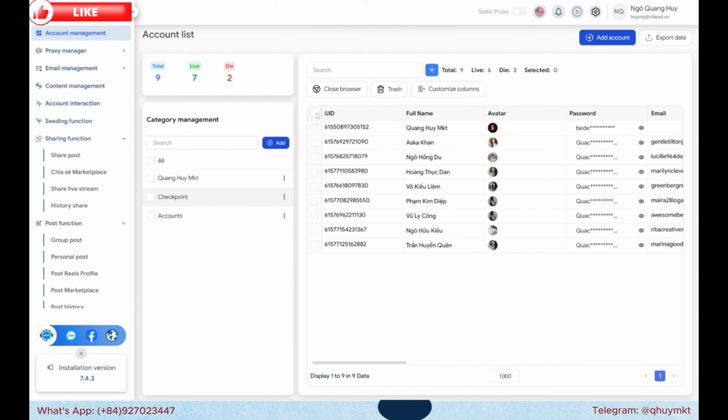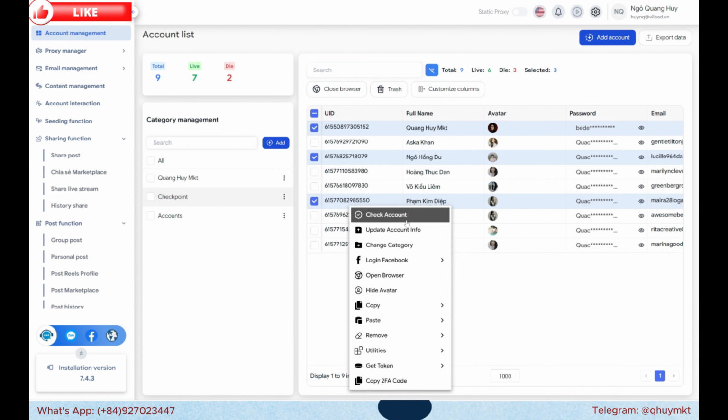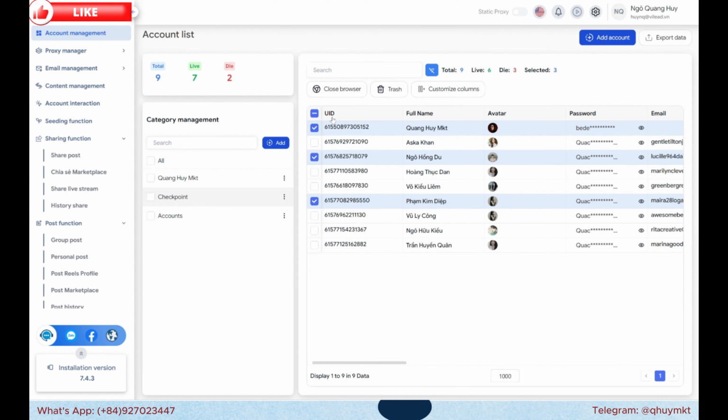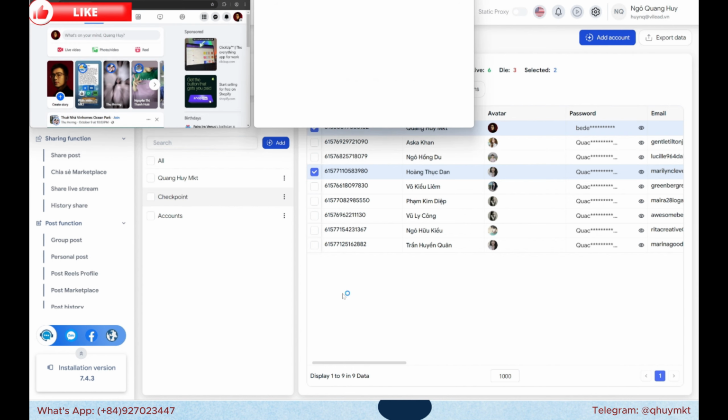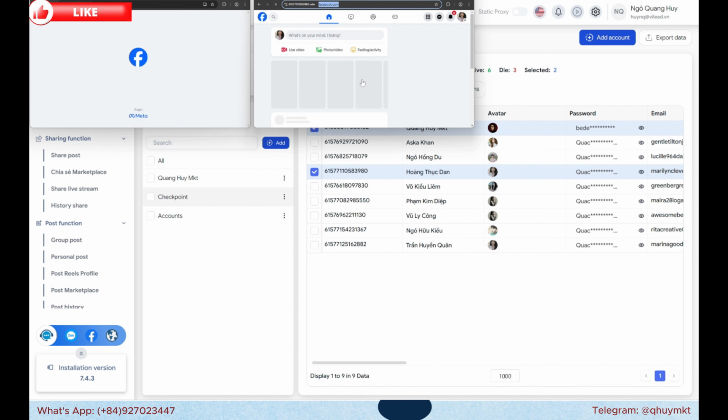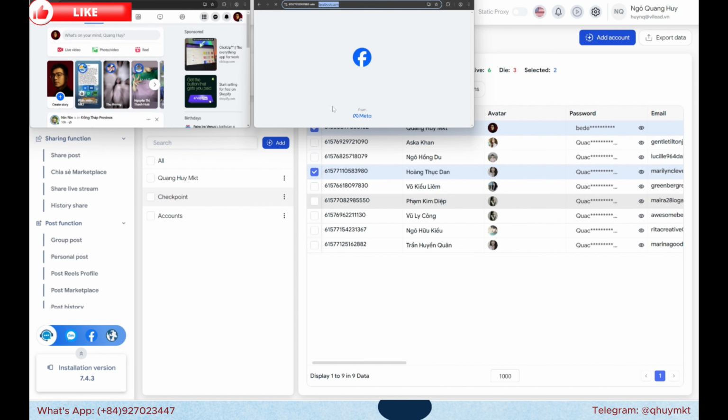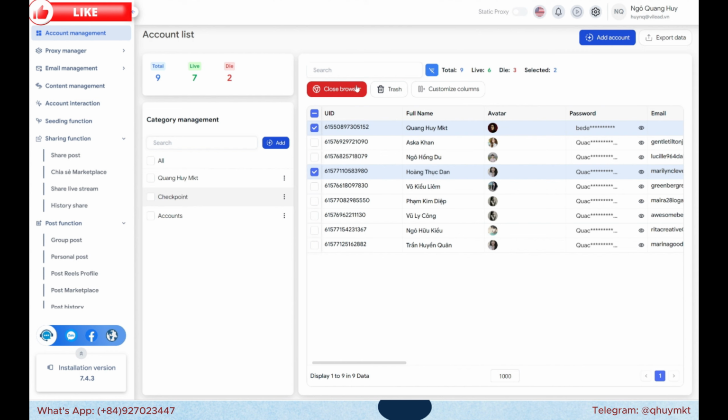Okay, so in this section, we can choose privately some account, and we will have some action for it. Check account, like the previous video I have just mentioned, right? Or you can choose all like this. Let's choose 2 accounts to test. Log in. Remember, everything will be done automatically. The first one is done, and then the second one. Let's wait a few seconds. Okay, done. We'll close the browser.